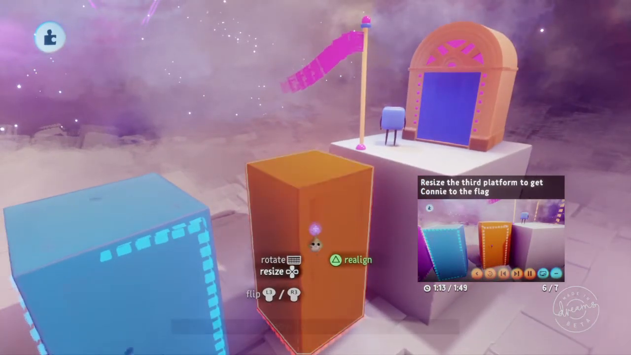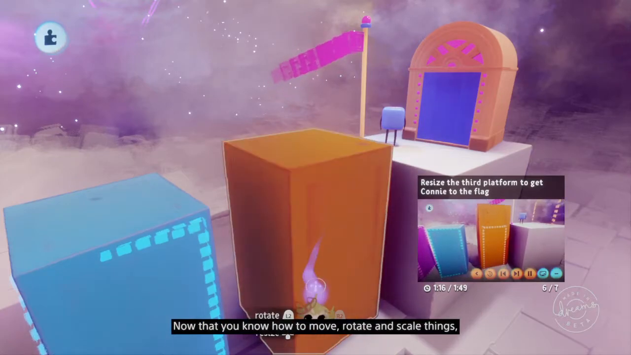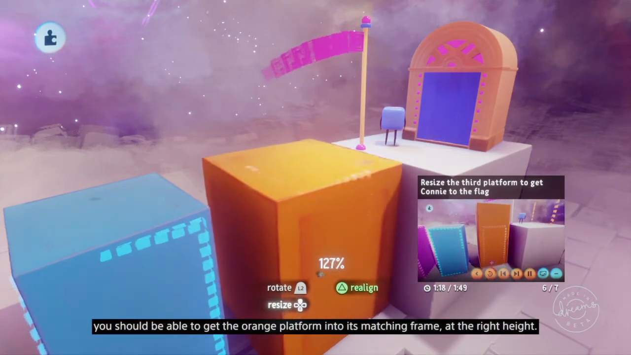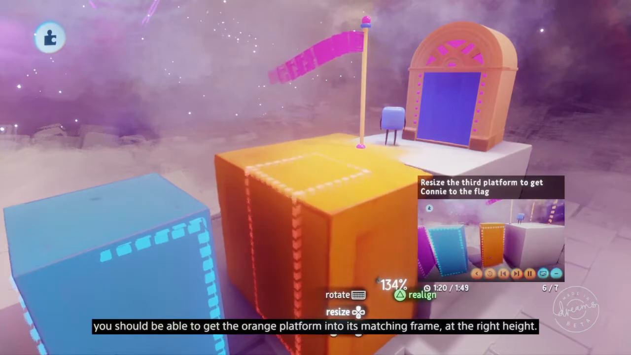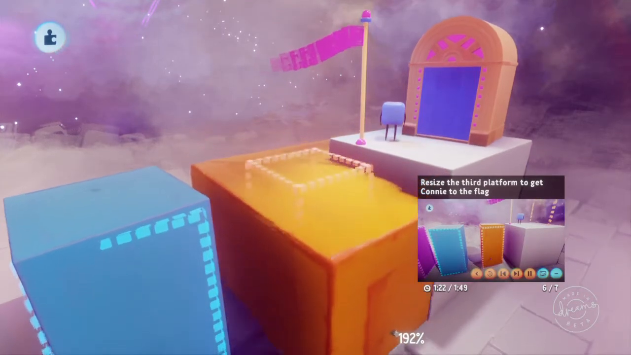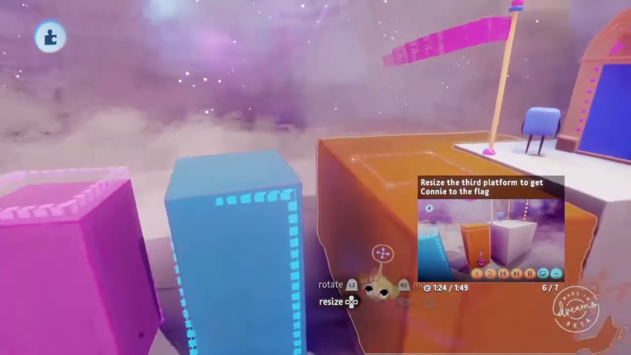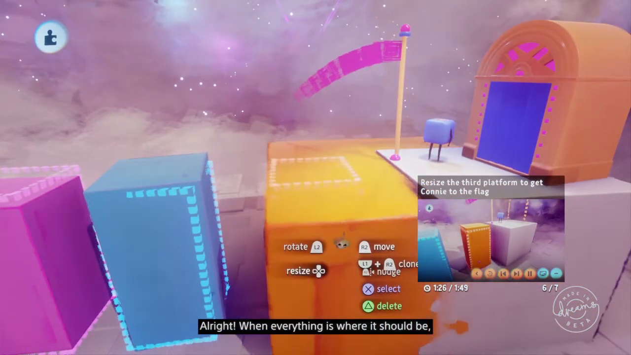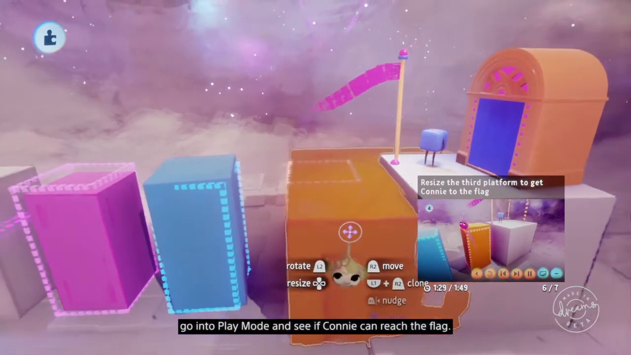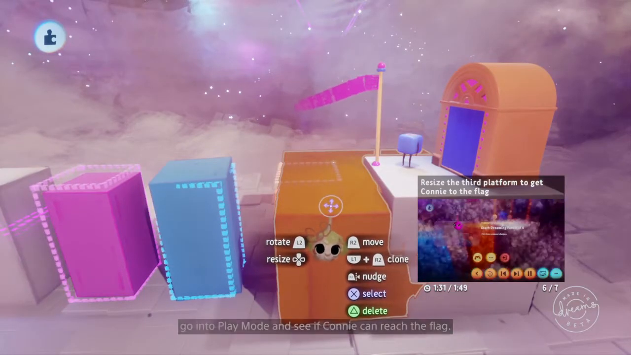Now that you know how to move, rotate and scale things, you should be able to get the orange platform into its matching frame at the right height. I like to go outside the grid, if you know what I mean. When everything is where it should be, go into play mode and see if Connie can reach the flag. Oh, you better believe it.